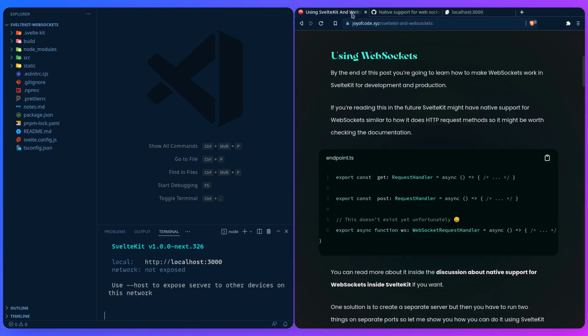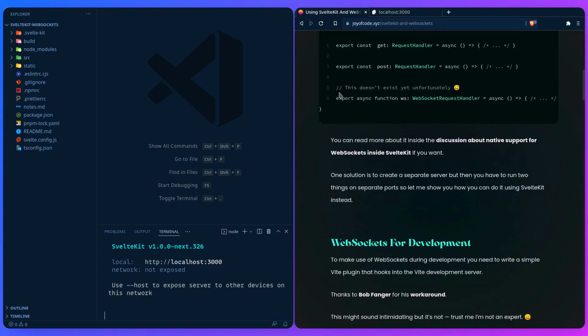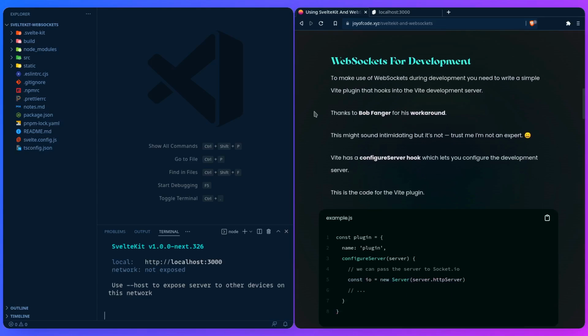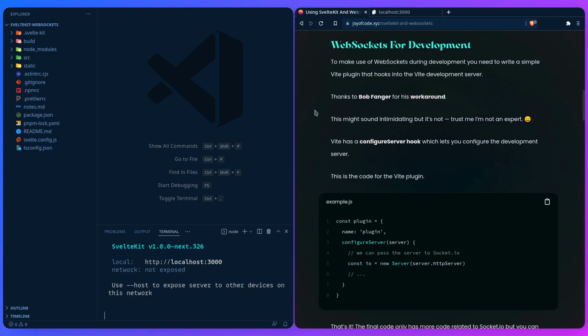So let me go back here. I'm going to close this. So another solution is to create a separate server, but then you have to run two things on separate ports. So let me show you how we can use SvelteKit instead. So first we're going to explore how to do it in development, which is simple. We're going to write a simple Vite plugin and hook into its development server. It sounds complicated, but it's really not.